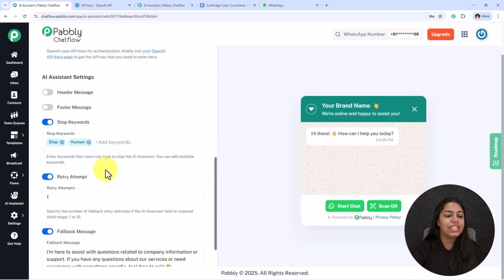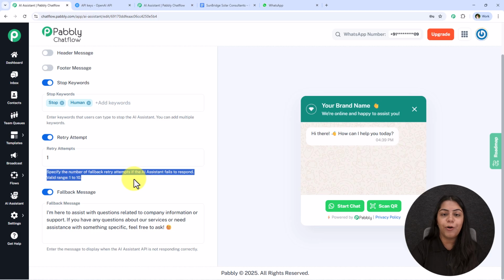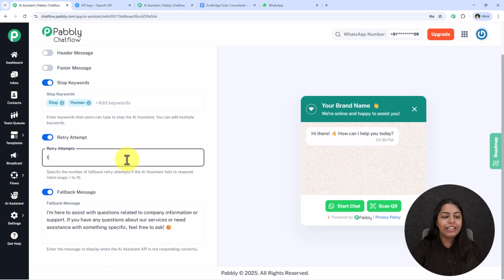Now we have this retry attempts. You can specify the number of fallback retry attempts if the AI assistant fails to respond. The valid range is between 1 to 10. I'm going to keep it as 2.